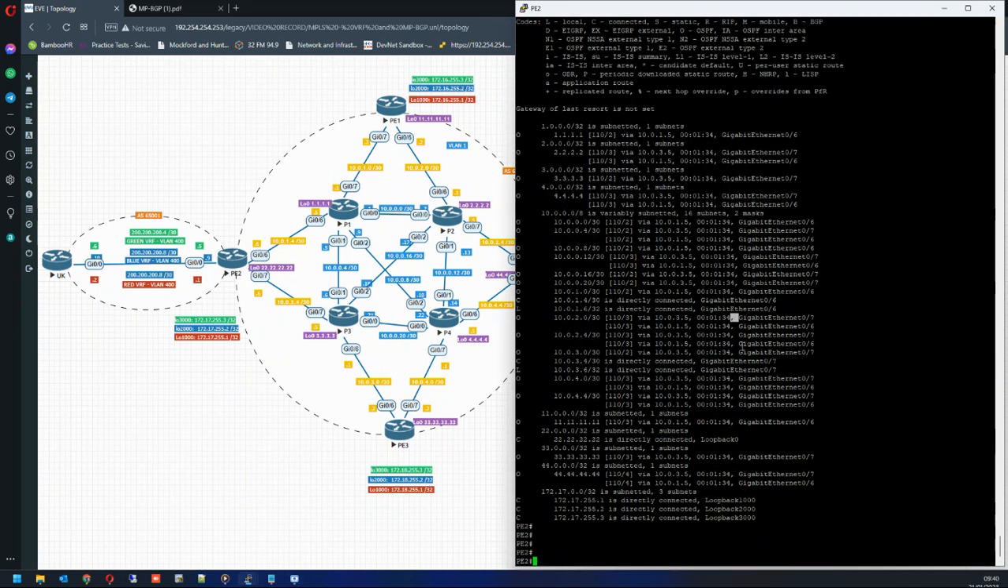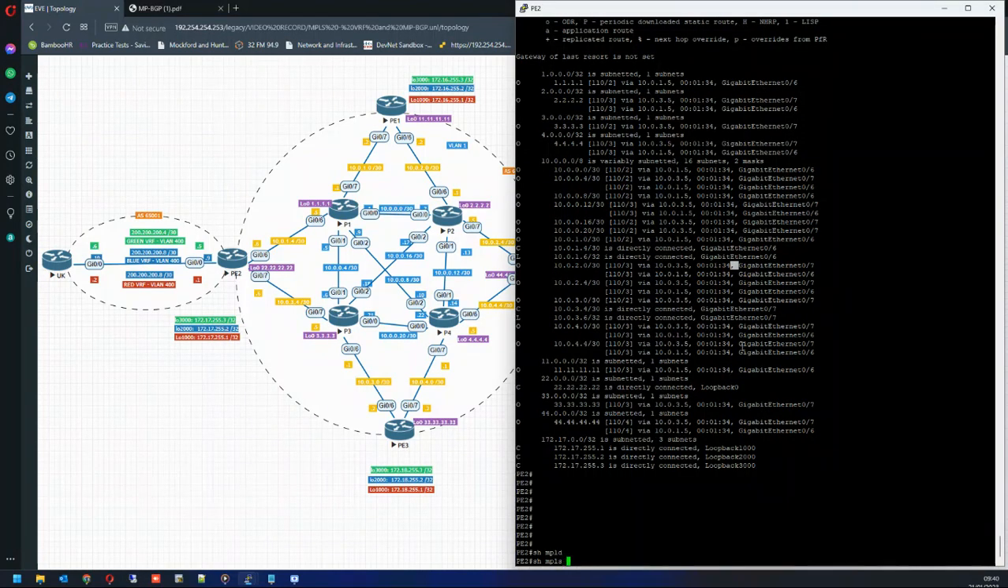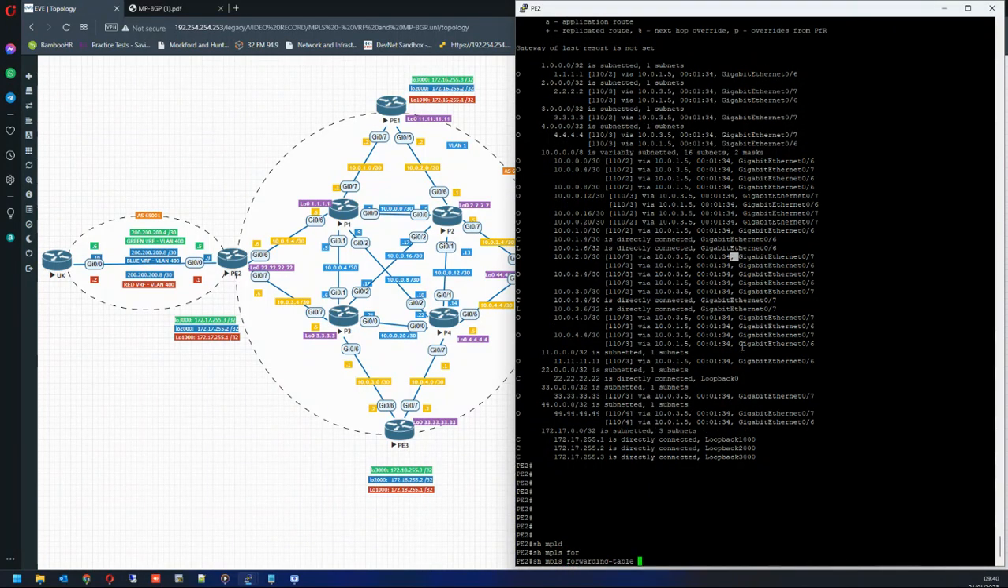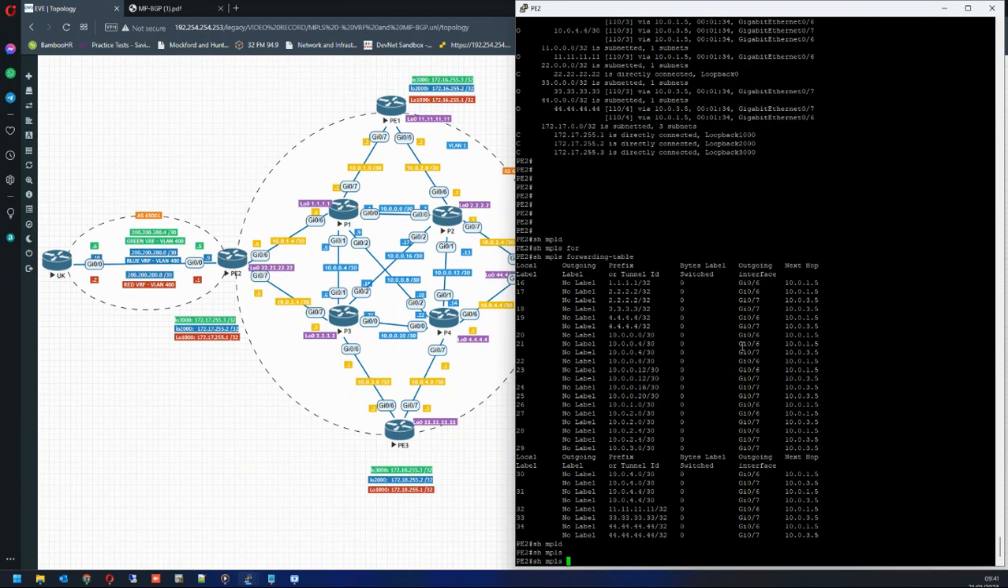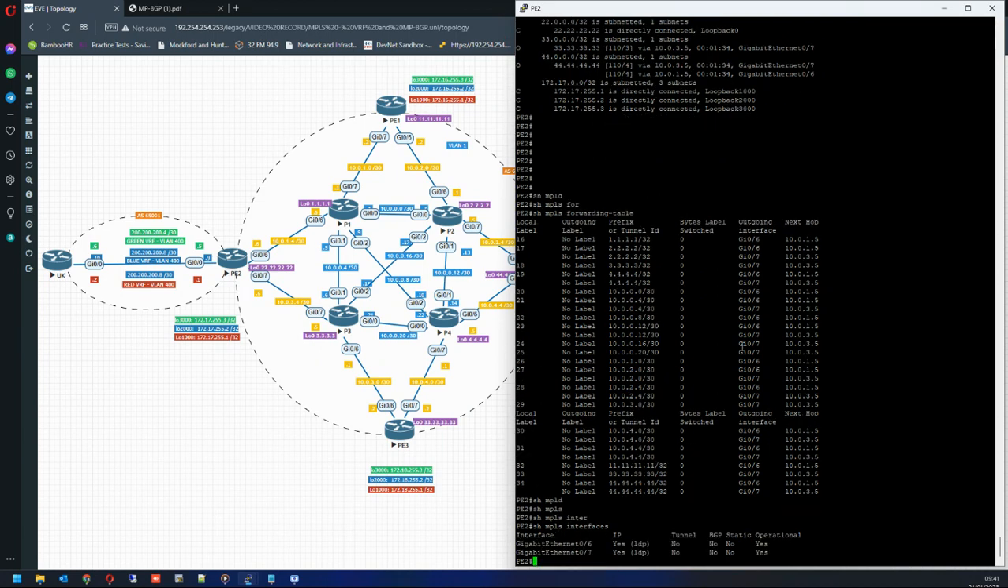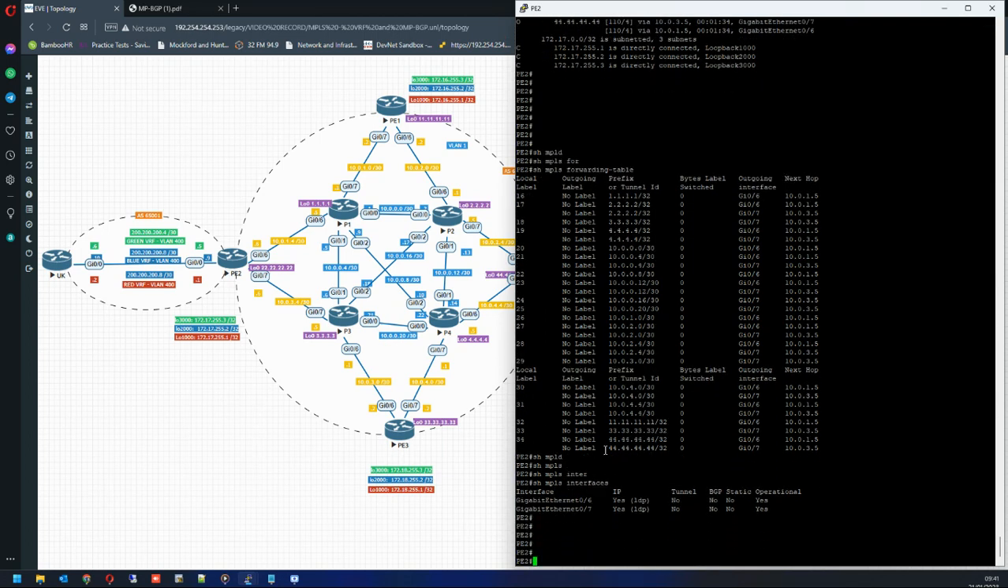So we have our interfaces up. Let's check for MPLS. Okay, my MPLS is up. Operational state is running LDP, no BGP. Okay, let's move to the next one.